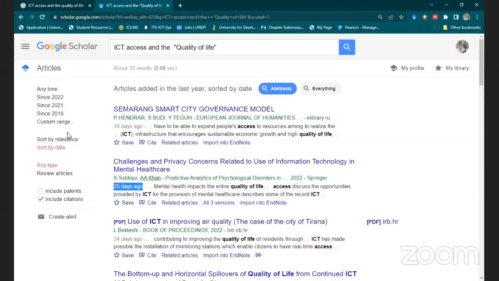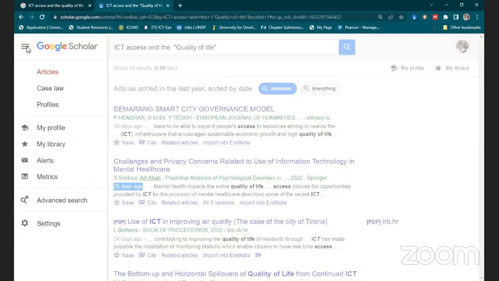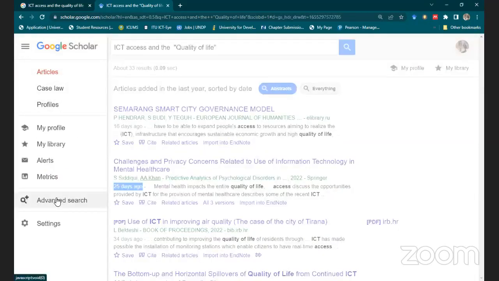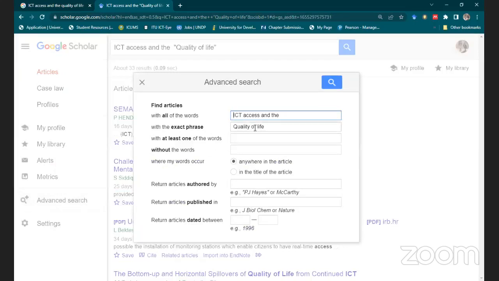Now the next thing for us to consider would be to go back to the hamburger button and use the advanced search. Google Scholar gives us the opportunity to conduct an advanced search. To do the advanced search using our search criteria, we are presented with several different options. First, we can find articles or academic content that contain all of the words in the search criteria we have indicated.